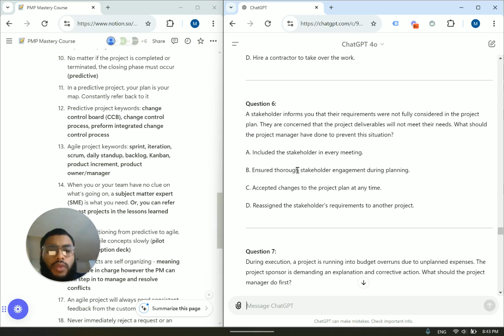Stakeholder engagement. Ensure thorough stakeholder engagement during planning. Now, stakeholder engagement is, again, you can think of it as discussing everything with the stakeholder and making sure that everything is finalized, everything is clear cut, everyone knows, and everyone's on the same page when it comes to the project. So what happened was the stakeholder informs you that the requirements were not fully considered in the project plan. They're concerned that the project deliverables will not meet their needs. What should the project manager have done?